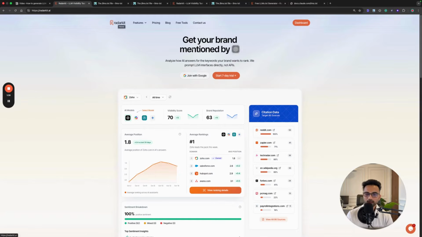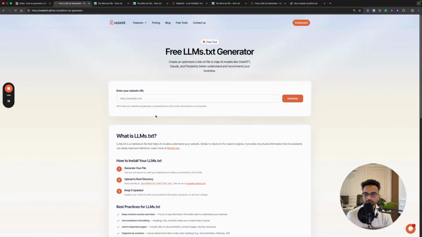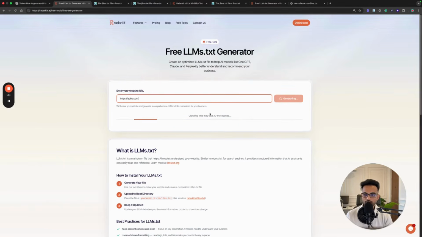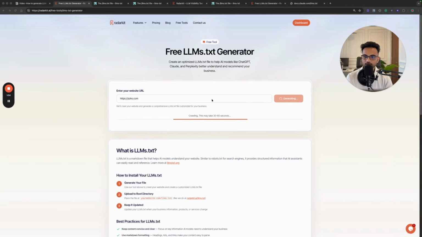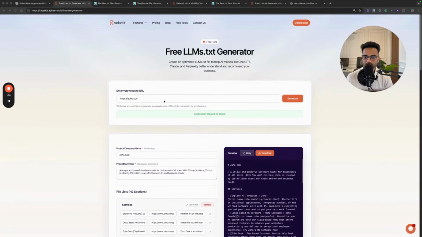How do you do that? Just visit radarkit.ai, go to free tools, and then go to LLMs.txt generator. And then from here, you can just enter your website name and it will create one for you. Okay, so I'll just create one for Zoho.com. Zoho is a HubSpot competitor, and it is a CRM tool. So here I just pasted Zoho.com. Zoho does not have an LLMs.txt. If someone from Zoho is watching, please use one from radarkit.ai.